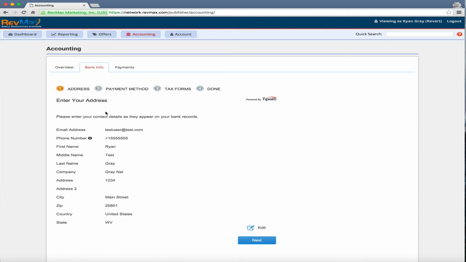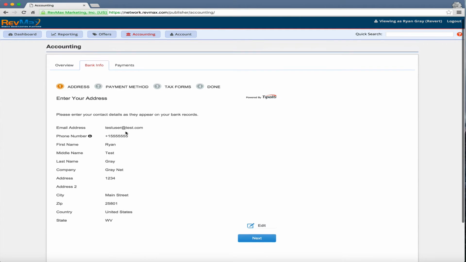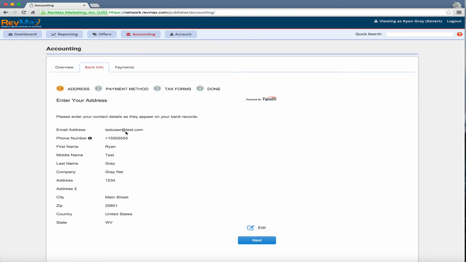So there's no question about where your money is, because everything is tracked through here. And you can see I've got a test. This is a test account. When you first sign up and get started, you should navigate to accounting and then go to bank info and make sure you fill this out. We cannot pay you without your bank info. Just because you register doesn't mean a magical check's going to arrive in your mailbox when it's time for you to get paid.